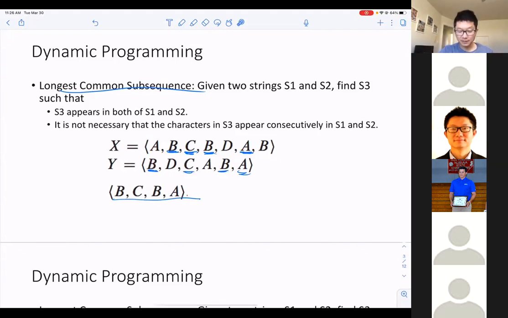CBA in X and BCBA in Y. So we say that BCBA is definitely a common subsequence between X and Y. Right? Okay. So the question is, is this the longest one? Can you find a longer common subsequence between X and Y? Let's say, can you find a length 5 common subsequence?